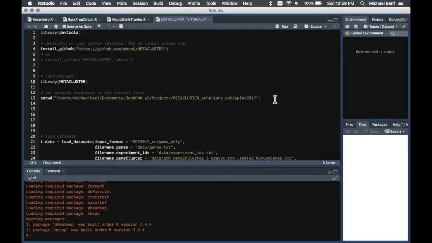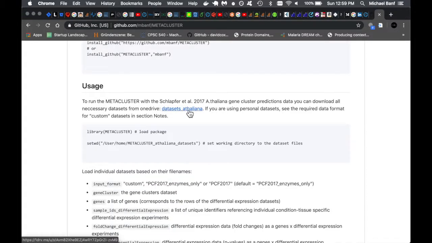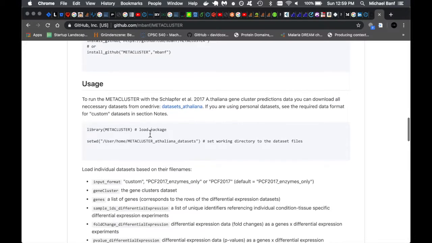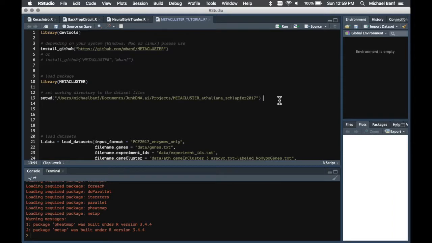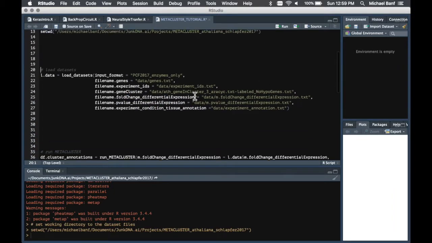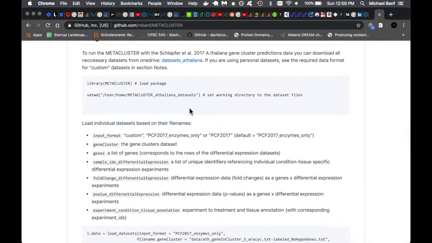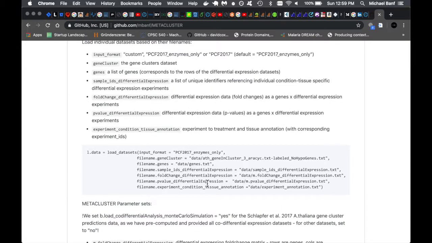And so once we've downloaded the data sets, as described here for running the software, we need to set the working directory to the folder where we placed or downloaded the data sets. Okay, so once that's done, we can actually start loading the data sets.